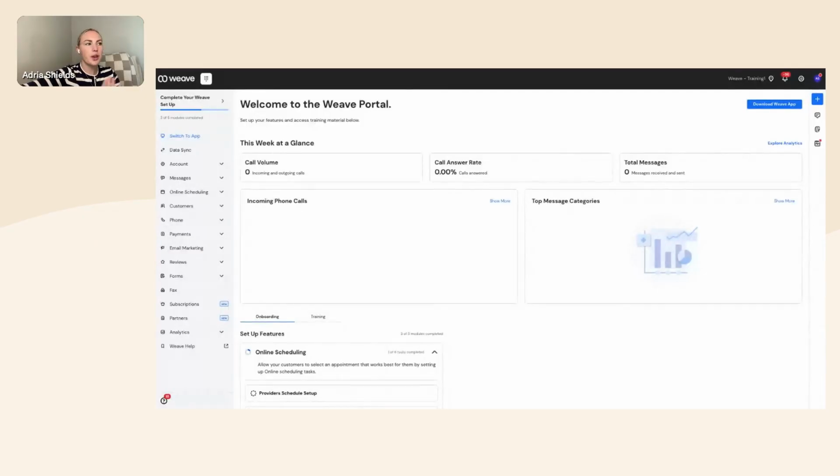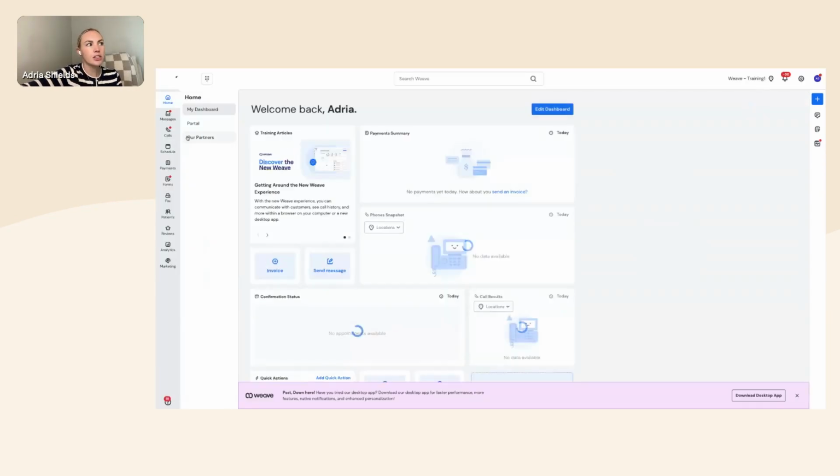Okay, so this is the Weave portal. I just want to show you how to get to the new experience and how to access things in the new experience and here in the old experience. So this is the Weave portal, and then just keep in mind all of the information I'm showing is just dummy data, so don't worry if it doesn't match exactly like yours. But this is the new experience. Over on the left-hand side on this menu, there's an option that says switch to app. If I click on switch to app, it takes me to the new experience.